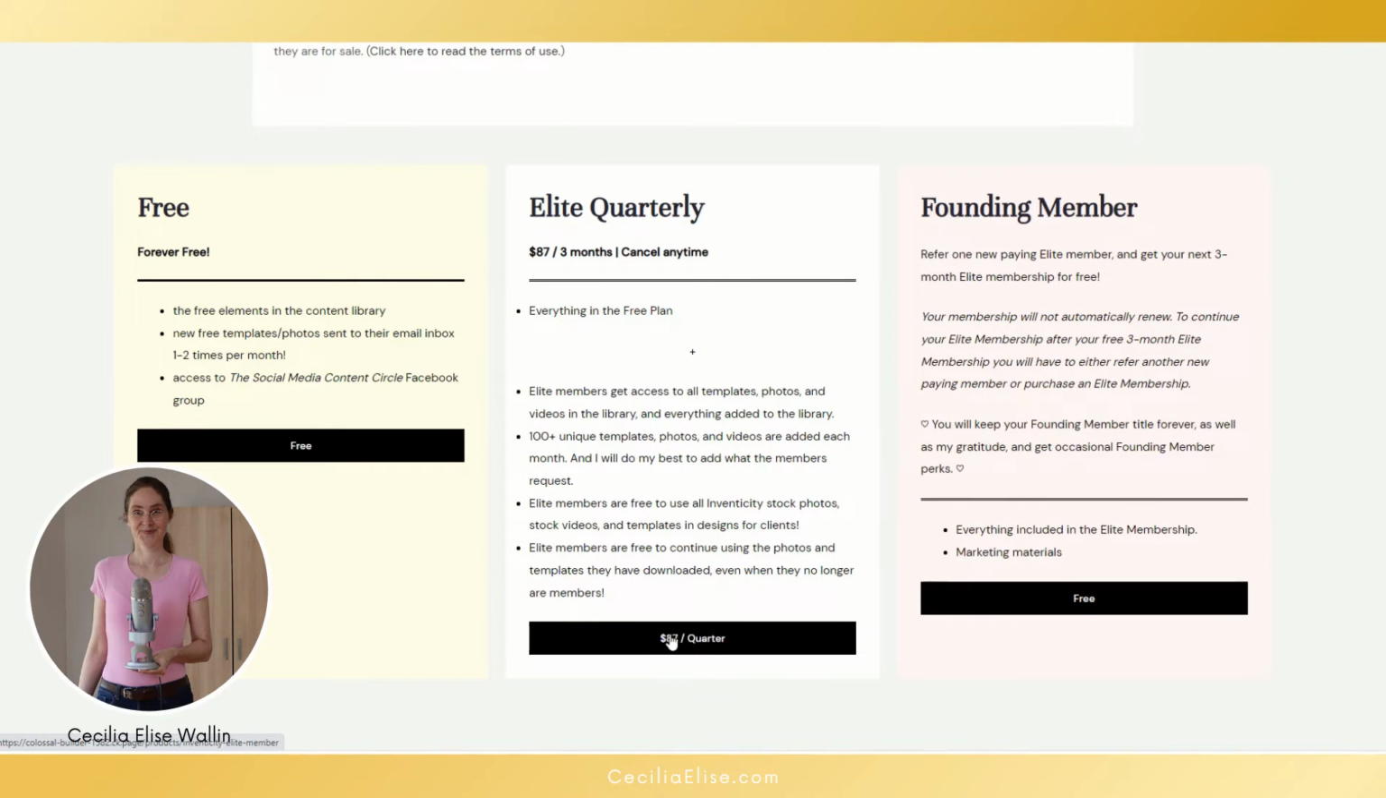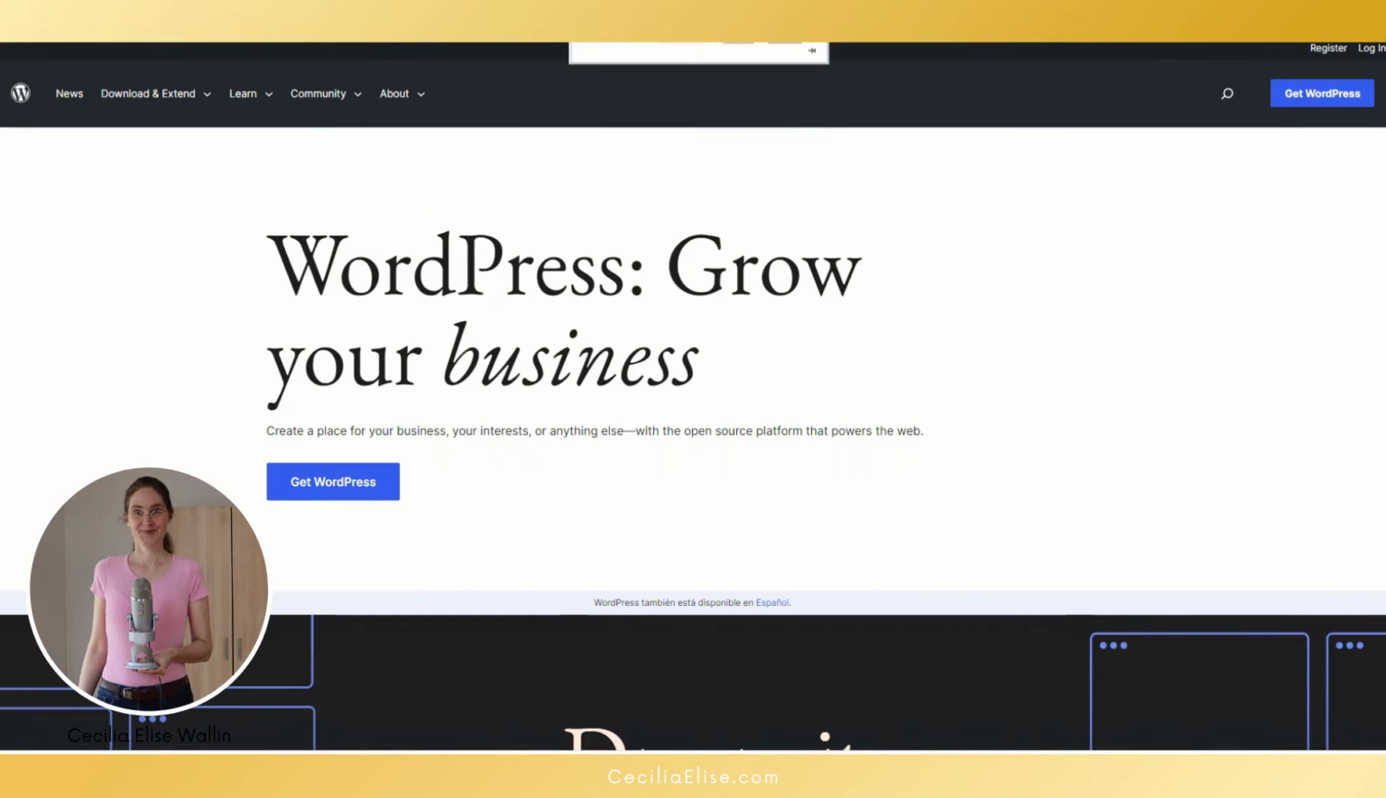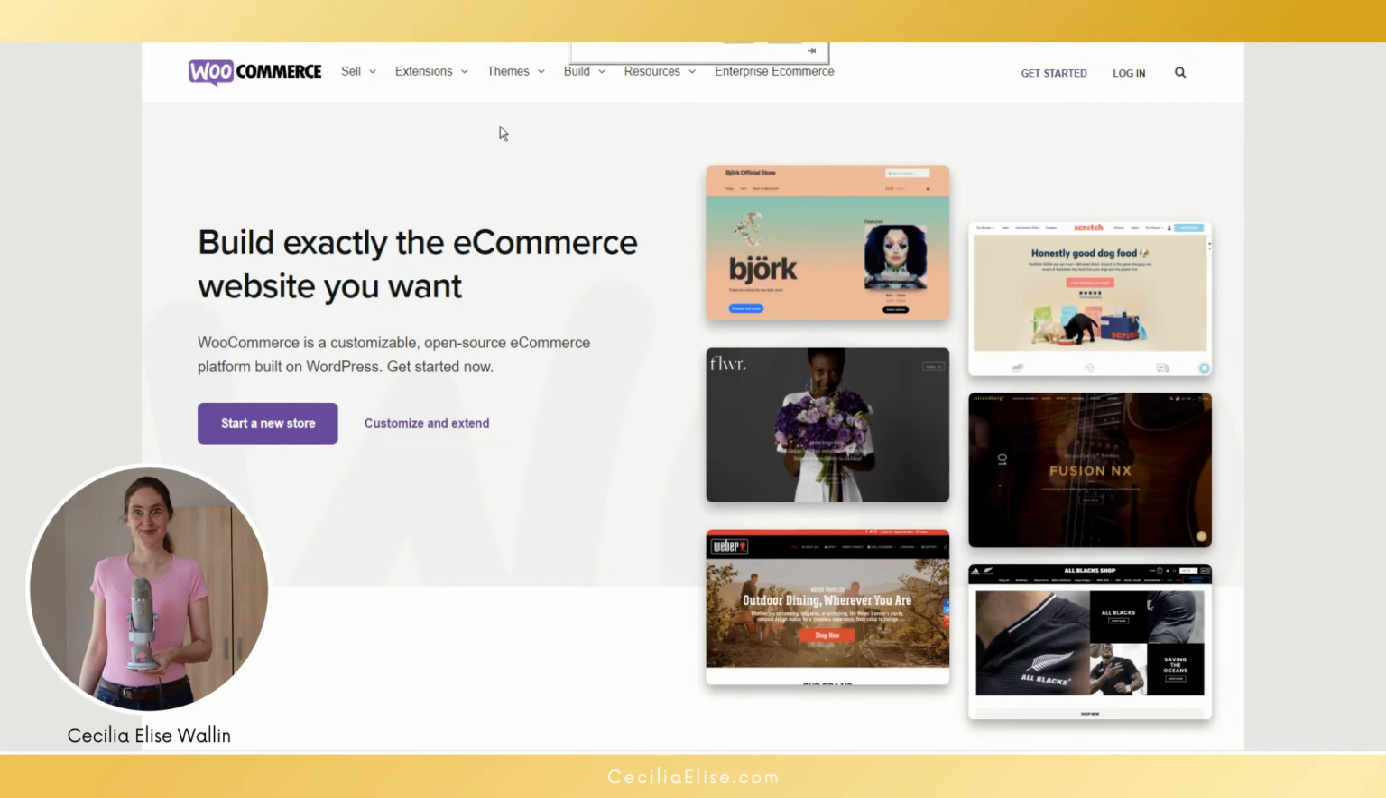Someone clicks here to join the membership, they will be sent to a checkout, and I am hosting this checkout on ConvertKit because they have a free checkout, totally free checkout for memberships. So this is great. And then I have also installed a plugin called WooCommerce, and this is because I want to sell individual products as well, but you don't need to have WooCommerce to have a membership site.